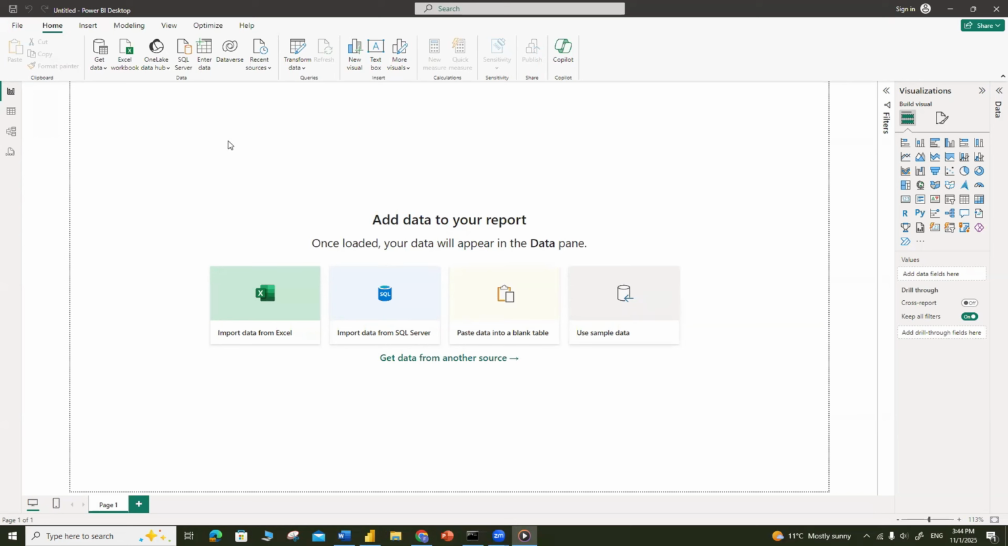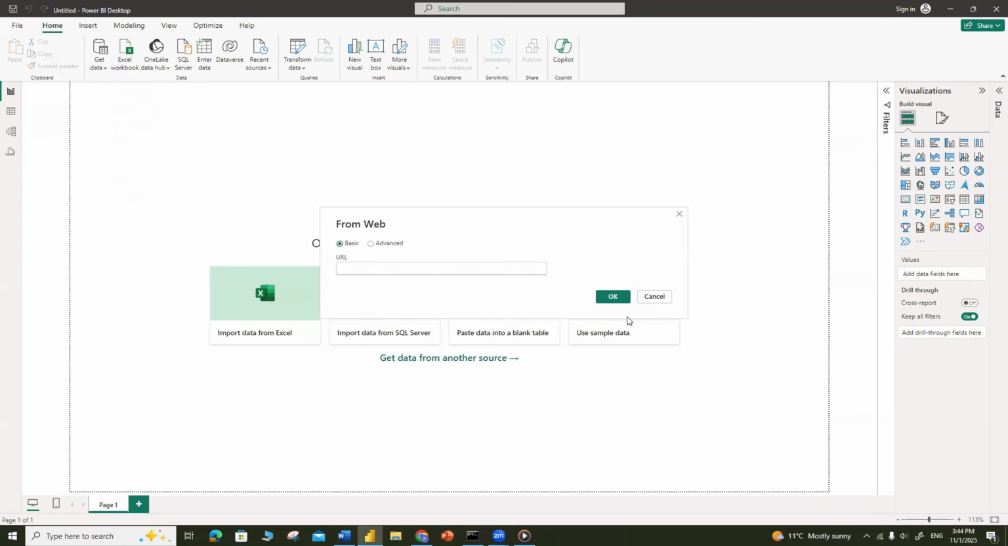We'll begin by creating a new blank PBIX file and then get data from the web page. From the Get Data drop-down menu, select Web, and then click Connect. In the Web Connection dialog box, paste the link and click OK.